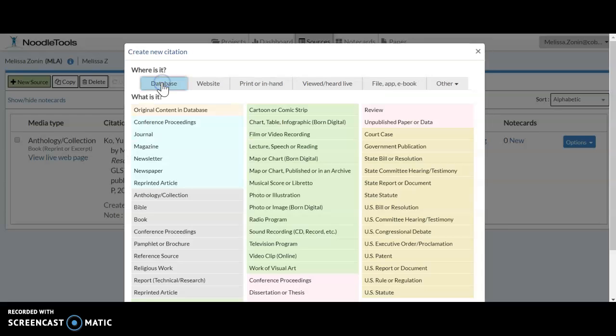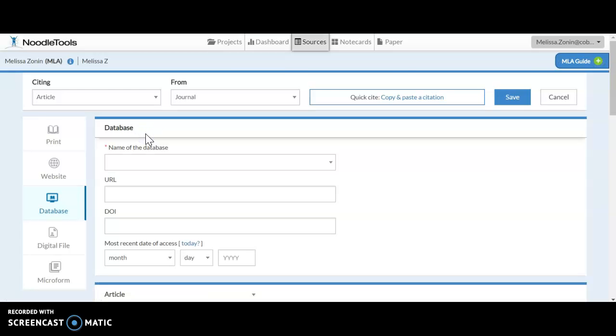From here, 9 times out of 10, you're going to be looking in either this first one or in this blue section here. A lot of times there will be journal articles, or it might be a magazine or a newspaper article. If it's from an encyclopedia, it could be original content from that database. So you're just going to need to look at your source and figure out what it is. I am going to be pulling from a journal.